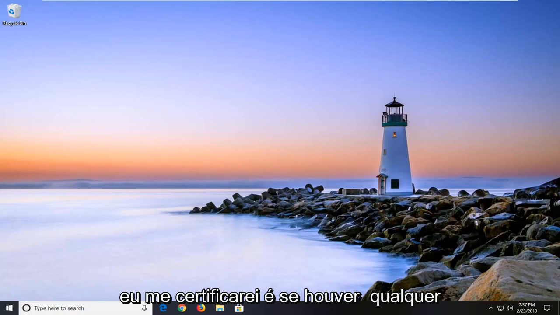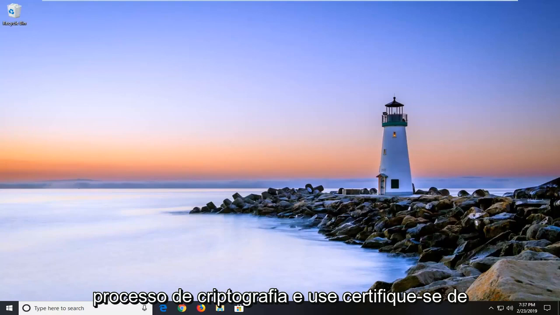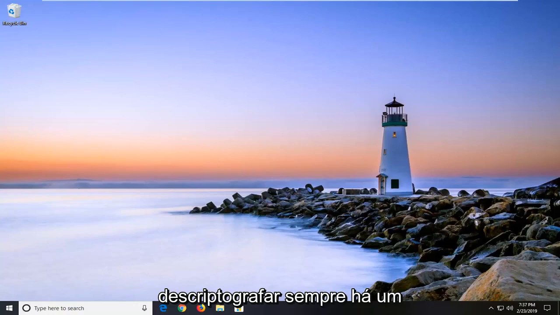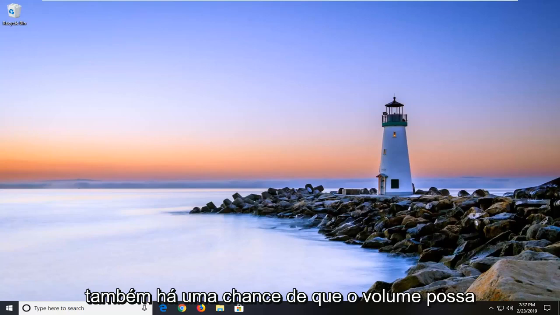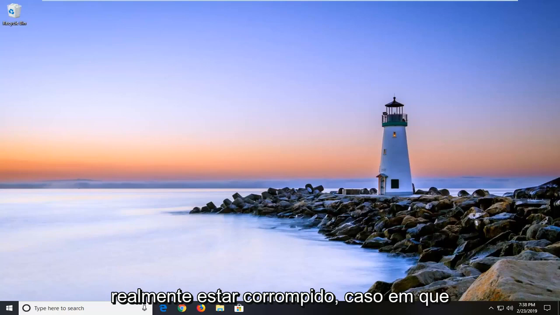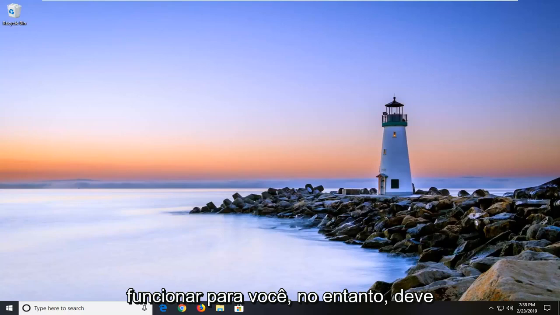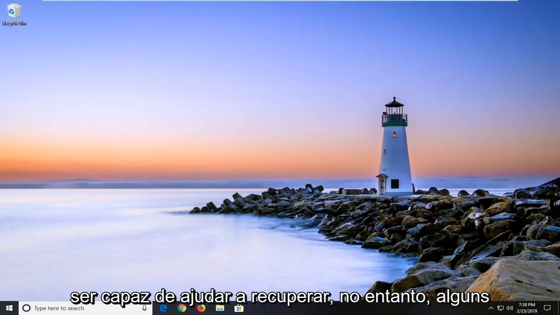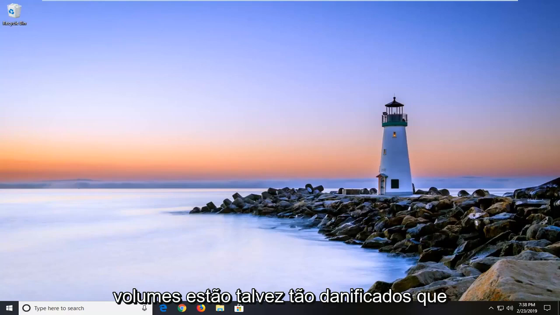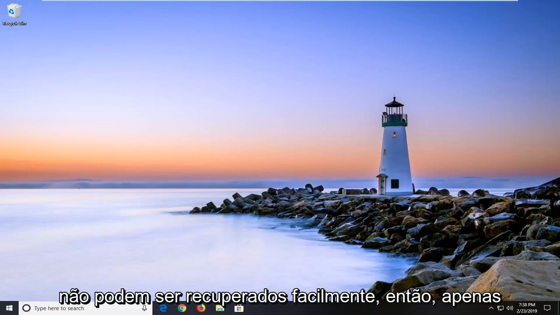First thing I'd make sure is if there's any encryption processes in use, make sure you decrypt it. There's always an issue that if you have BitLocker or something, that could be a cause for it. And there's also a chance that the volume could actually be corrupt, in which case this tutorial may or may not be able to work for you. However, it should hopefully be able to help recover it. However, some volumes are just perhaps so damaged it can't be recovered easily. So just want to put that out there.